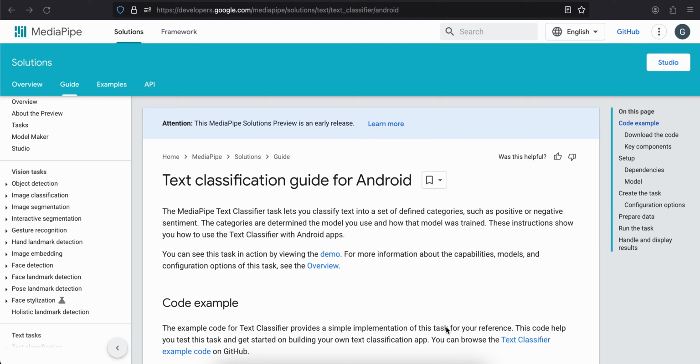In today's video I will show you how to do text classification using MediaPipe in a native Android application. So yeah, let's get started. First I will show you the demo.